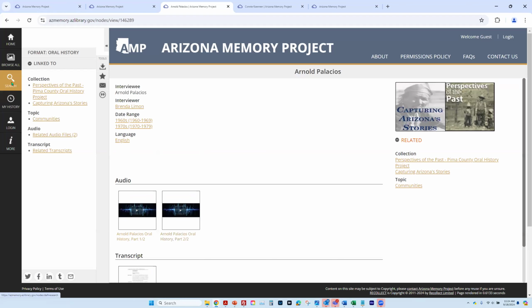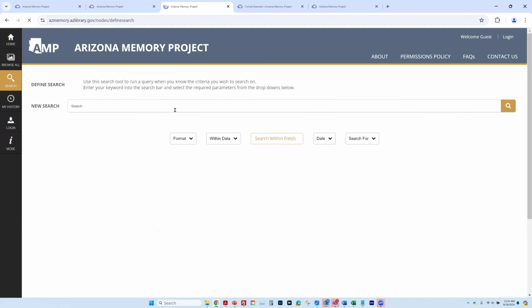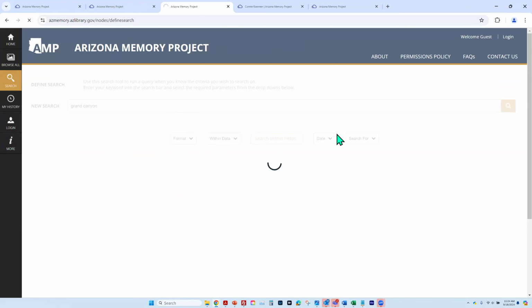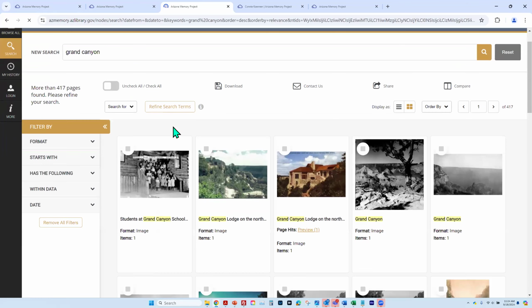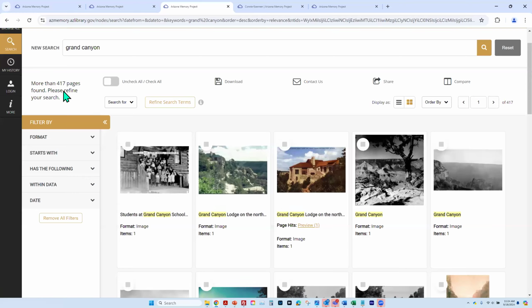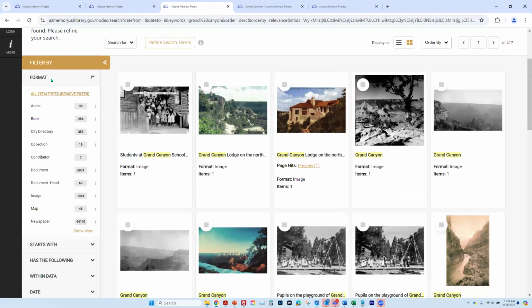Okay. So let's do search. Where would you find these if you ran a search? So let's say you're interested in the Grand Canyon. This is just a very basic search. I didn't do anything with these tools here. I just typed in Grand Canyon. You're going to get a lot of results. It's a very popular place. So again, the best way to find oral history related items is to click on the format.